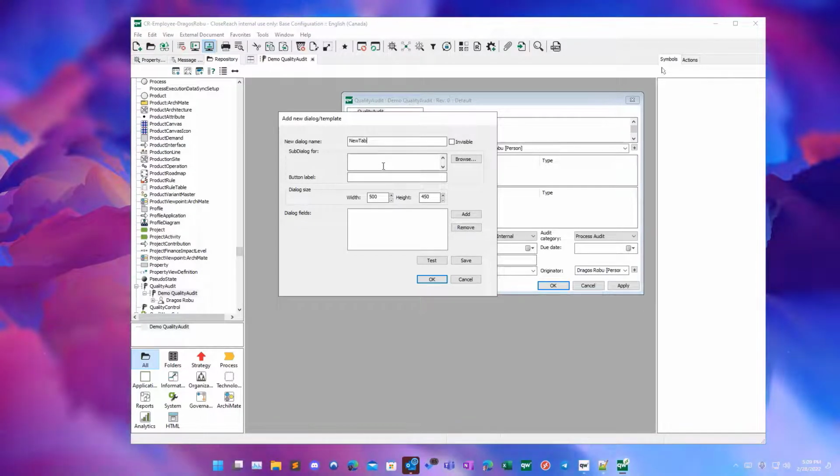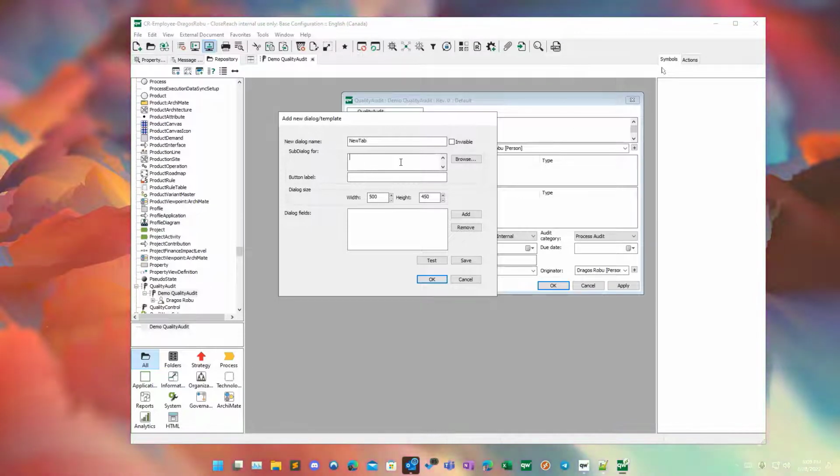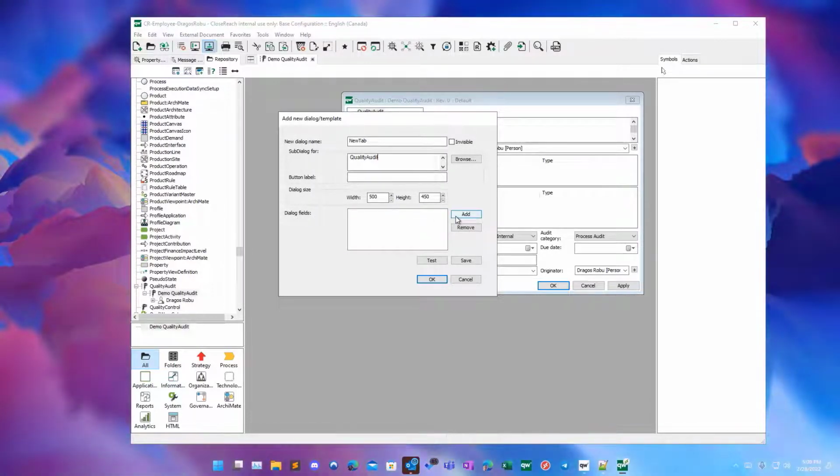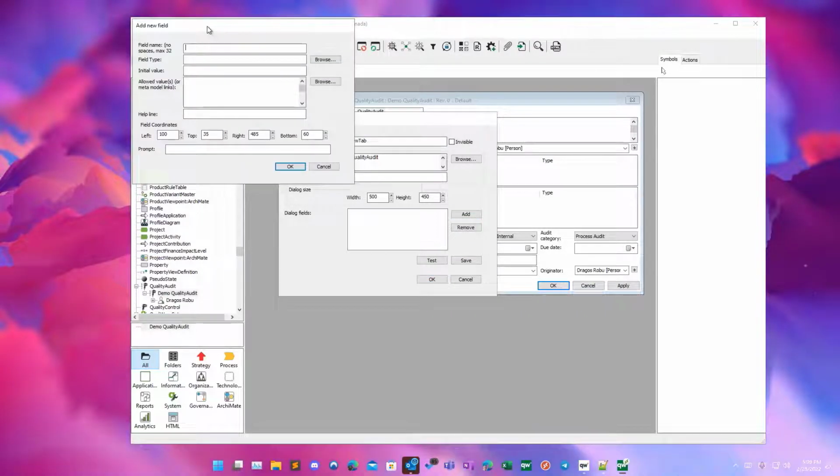And subdialog for, this is where you identify the templates that you want the tab to appear on. In our case, it's quality audit. Then we have dialog size. This is where you specify the size of the dialog. We're going to be leaving this alone because for our purposes we have enough space to include the fields that we want. And of course, the dialog fields area where you can add or remove attributes, custom attributes no less.